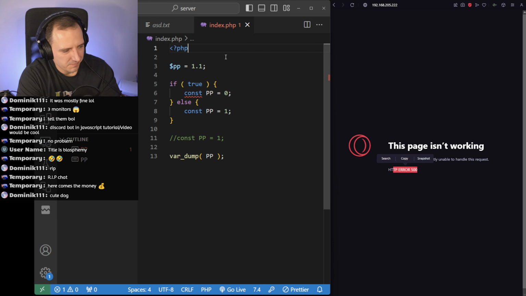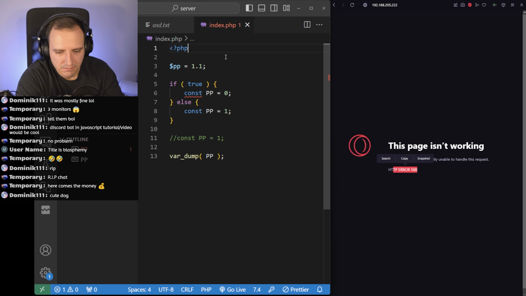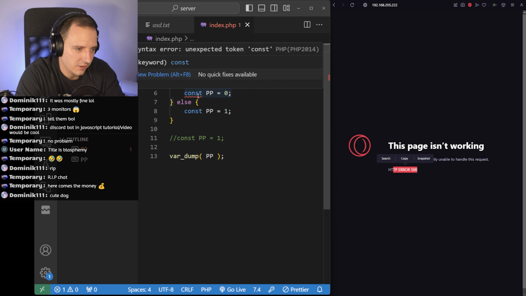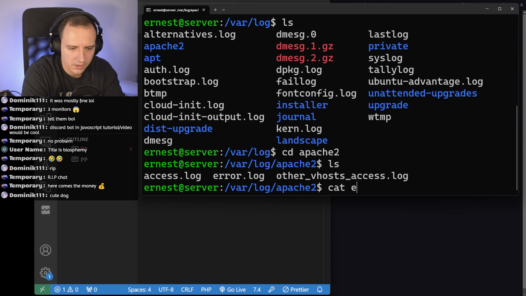The thing about PHP running on a server is that sometimes you are not going to see the errors. Sometimes you're just going to see that there has been an HTTP error, which means there's a big error. There's something very big happening in here, and these errors go into the error log, which is located on the server. Cat error log.